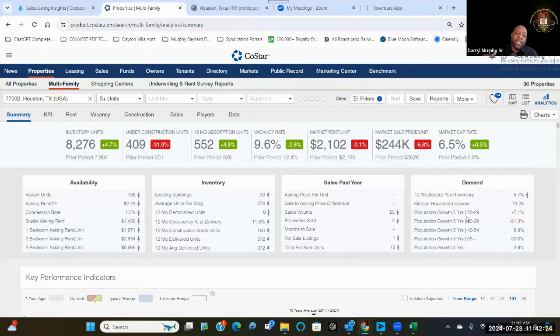But now this is where you could use CoStar if you're trying to target a particular age group, right? Your particular age group says 2029, they're leaving. So where are they going? Okay, where are they going?